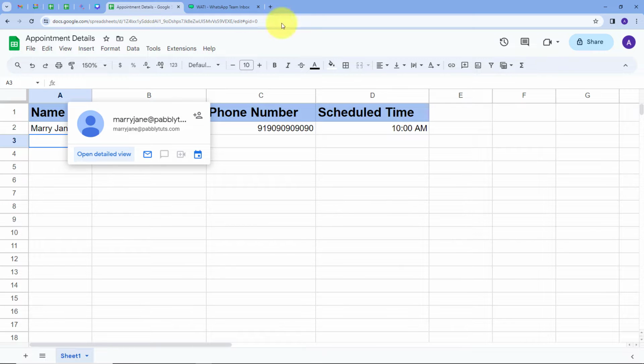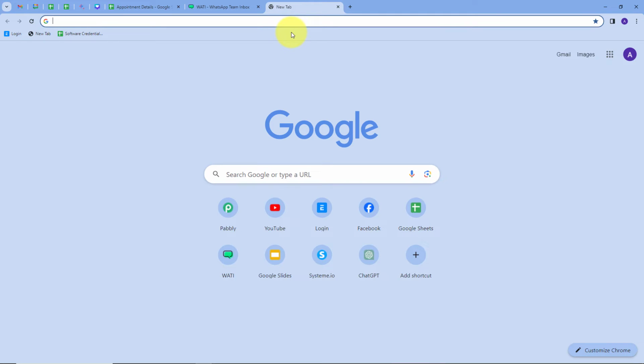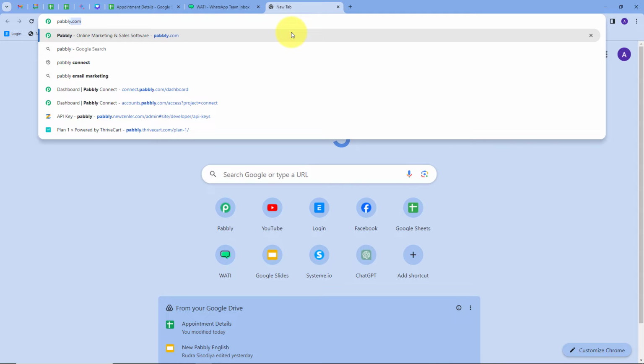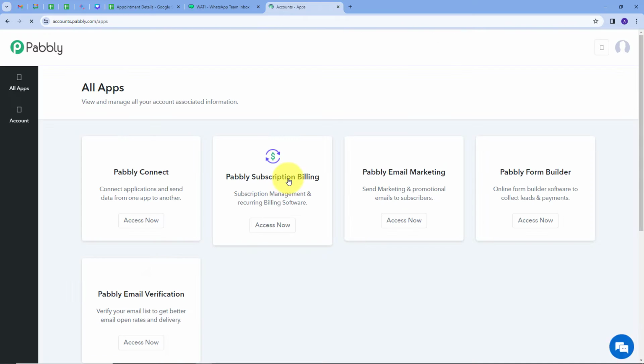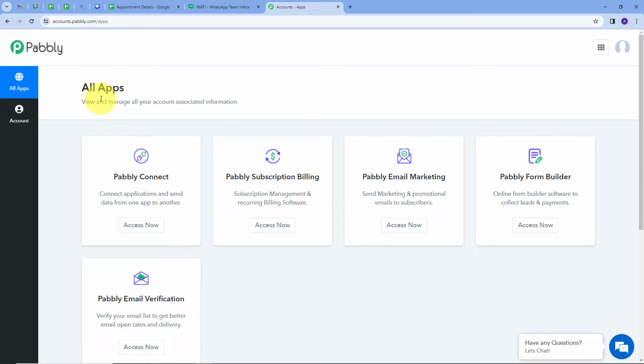So for that I will open a new tab and search for pabbly.com. And this will take us to this landing page of Pabbly. Here we have 2 options: sign in and sign up for free. If you don't have any account with Pabbly, you can just sign up for free and it will take only 2 minutes of your time and you will get hundreds of tasks free every month. Or if you already have an account, you can just sign in and you will get to see this page.